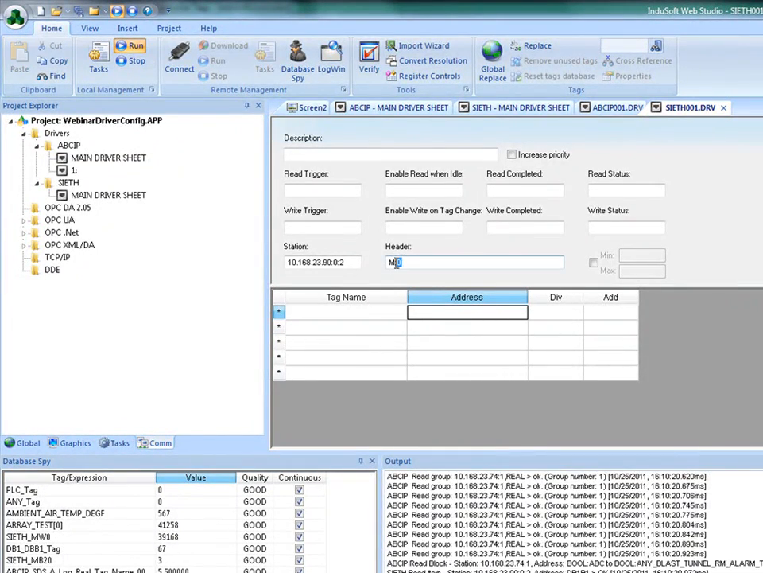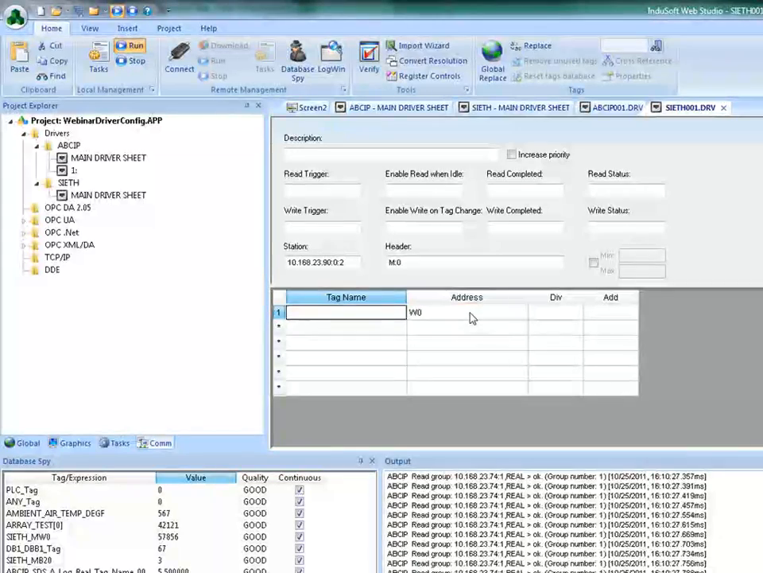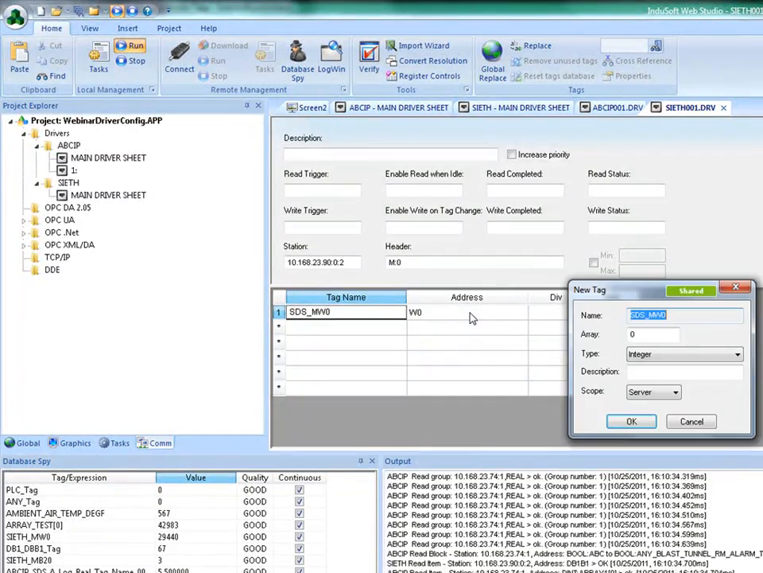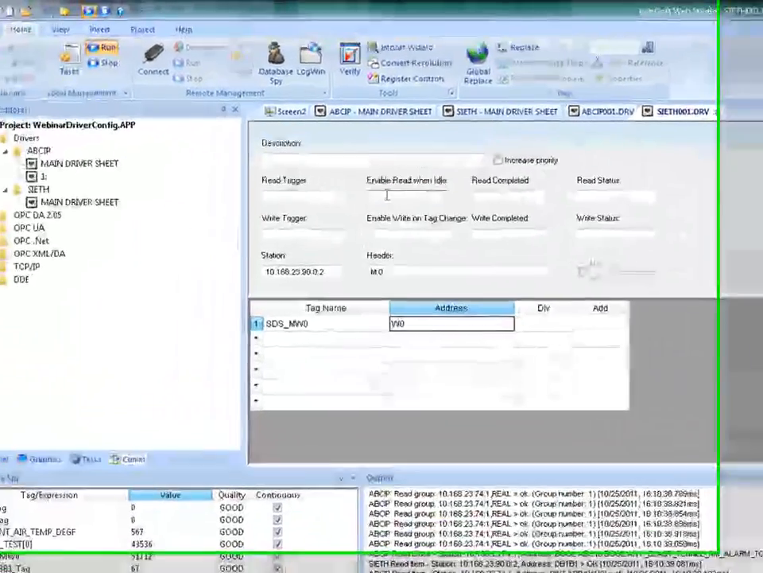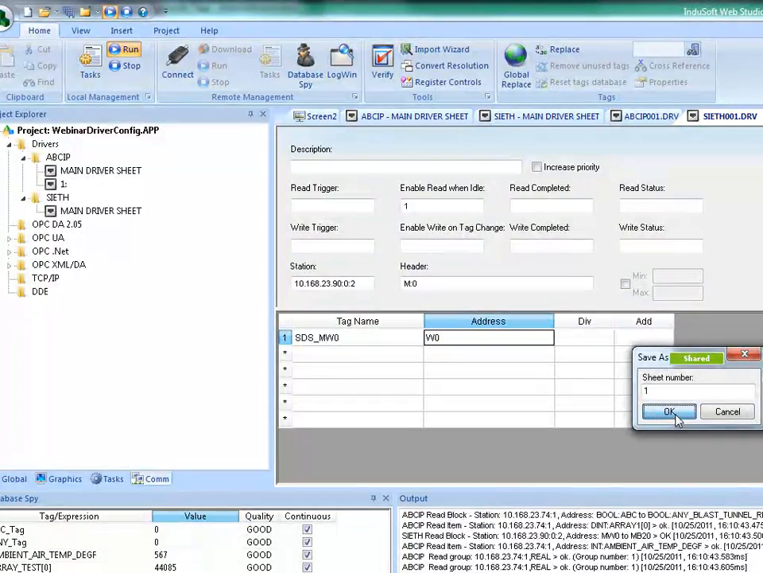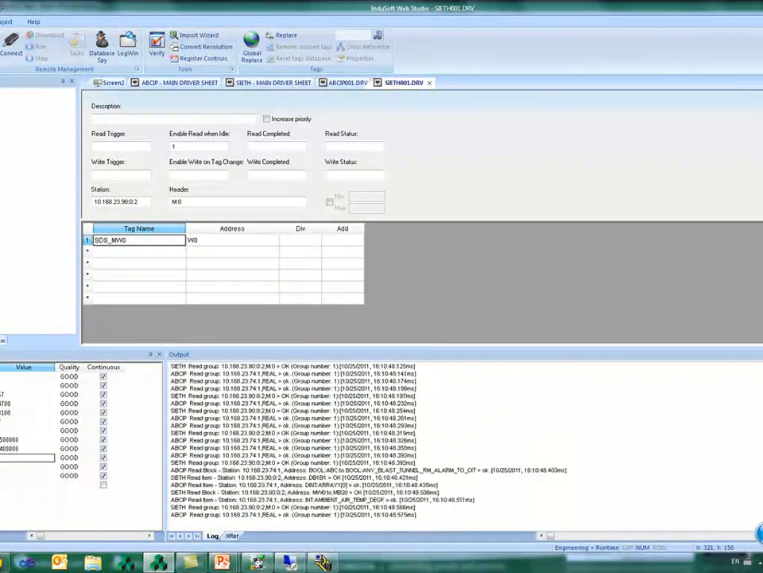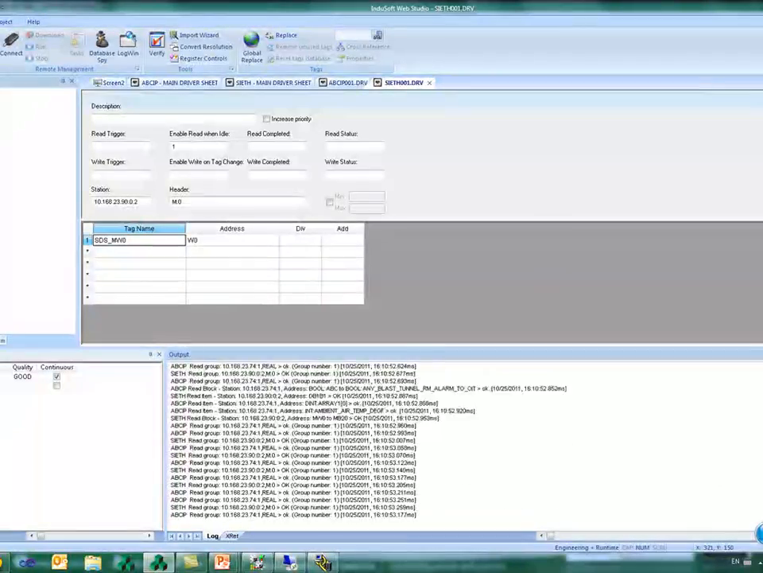So here on the address, I'm going to put, for example, the word 0. And this is going to go to my standard driver sheet tag called MW0. So I created this tag, and as soon as I enable reading, I can start reading this tag here. I save the worksheet, and now I am communicating also with the Siemens, as you can see here. Alright?